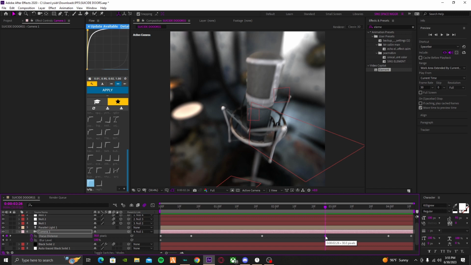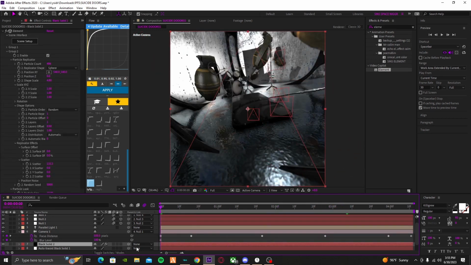Keyframes. Wait, that's pretty much it. You guys already got the settings, but yeah, I'm just doing this. So good luck. That's pretty much it. Y'all know what to do. Anyways. Yeah, okay, bye.